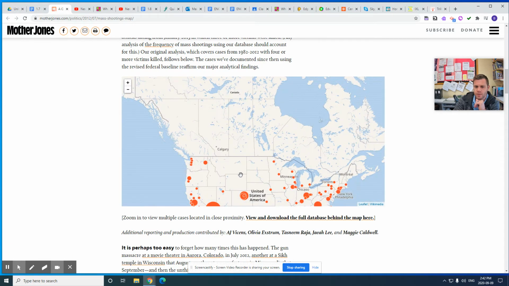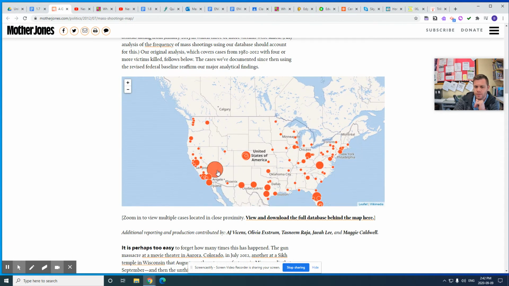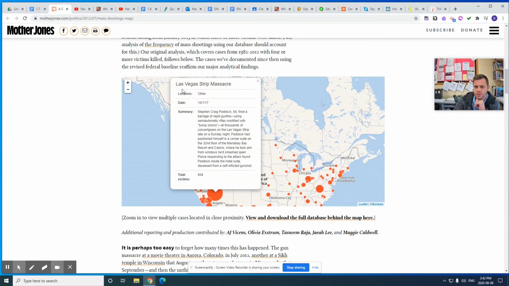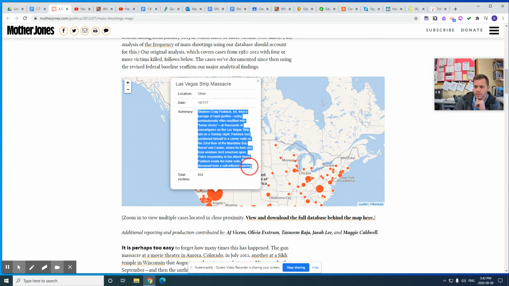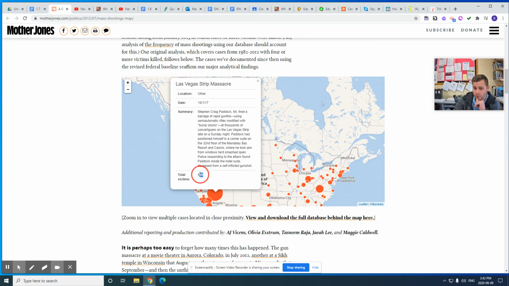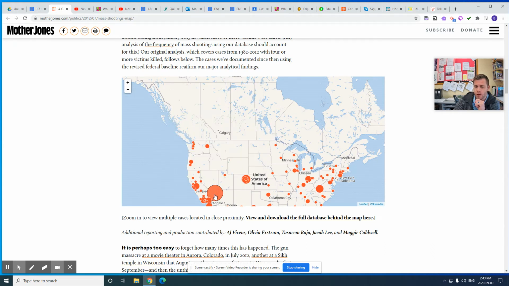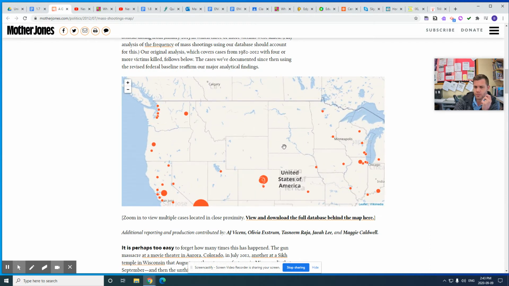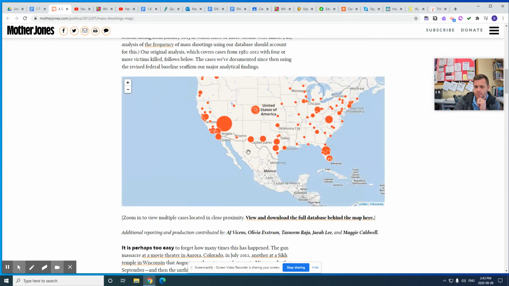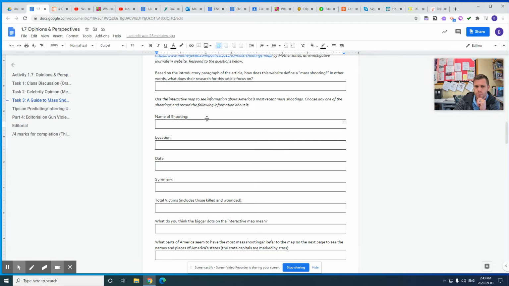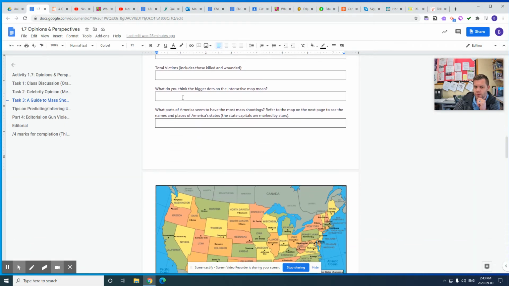And if you zoom out, say if you click this big dot here in Vegas, this happened not too long ago, the Las Vegas Strip massacre. So whereas the Red Lake shooting only had 15 victims, this was 604. So it's a much bigger shooting. Perhaps that is why the dot is much bigger in Vegas than it is in Red Lake. So I'd like you to just answer these questions here.